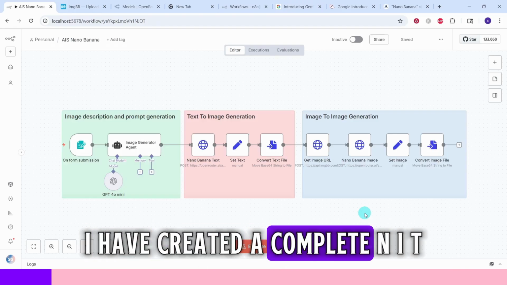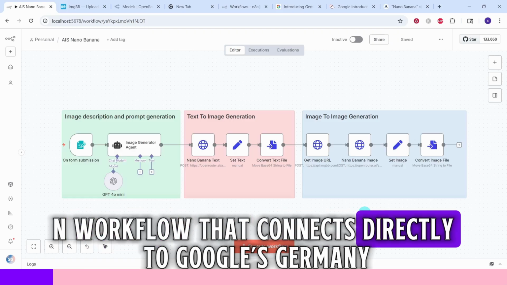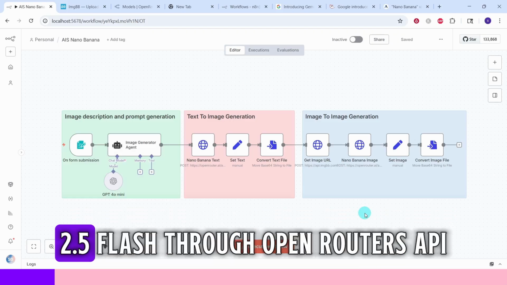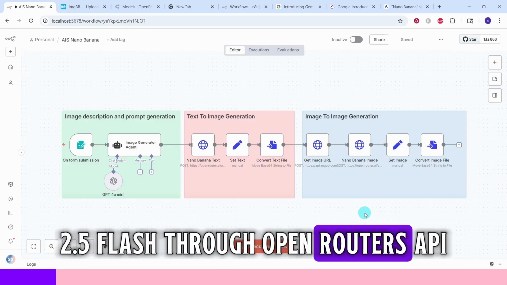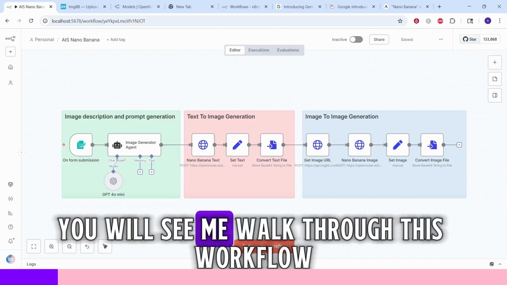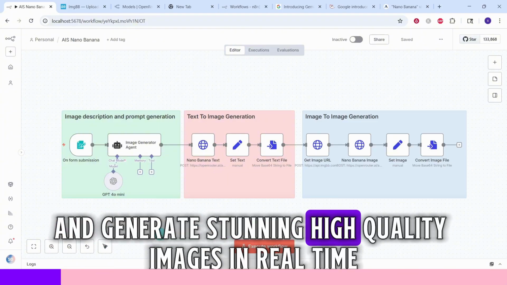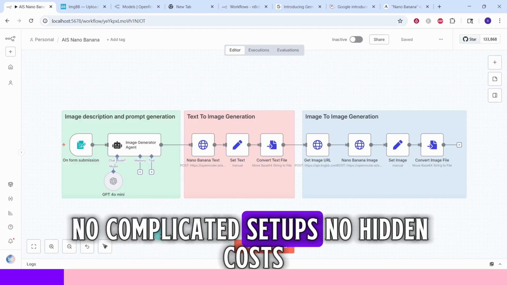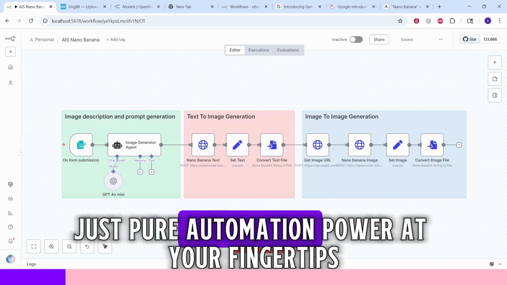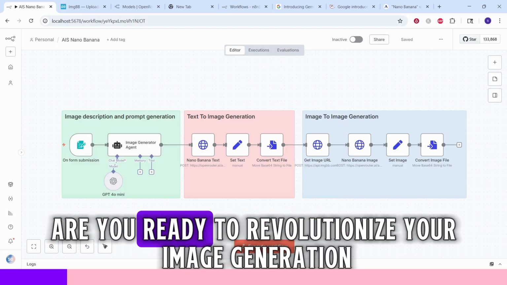I have created a complete n8n workflow that connects directly to Google's Gemini 2.5 Flash through OpenRouter's API. You will see me walk through this workflow, test it live, and generate stunning high-quality images in real time. No complicated setups, no hidden costs, just pure automation power at your fingertips. Are you ready to revolutionize your image generation game?